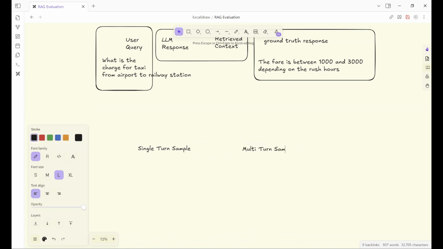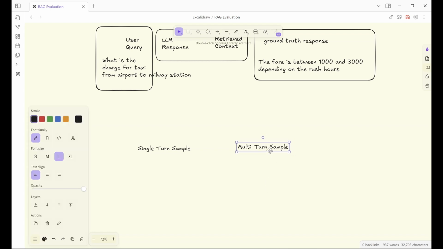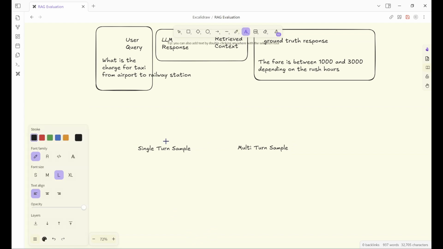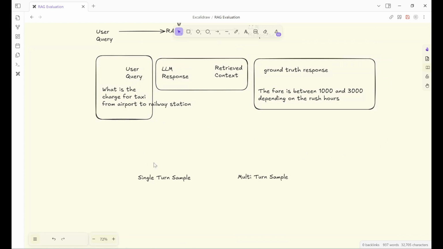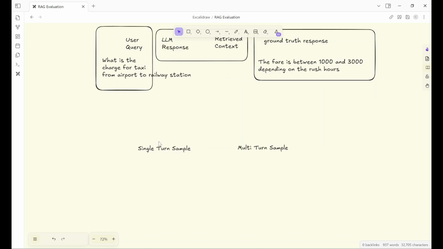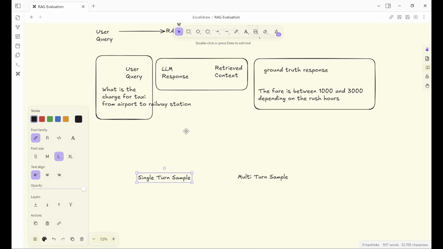So single turn sample is an object which is used to evaluate normal chatbot responses, and multi-turn sample is an object which is used to evaluate agentic conversations. So single turn sample, as I showed you, it is an object that contains just this part. So this is a single turn sample. A single turn sample contains a user query, an LLM response, retrieved context, and ground truth response. Once I ingest all of this and I create a single turn sample, then I can use this single turn sample and get the metrics out of it.